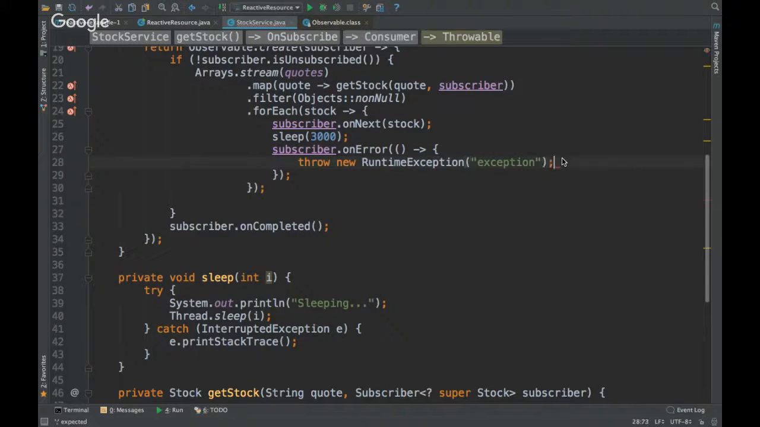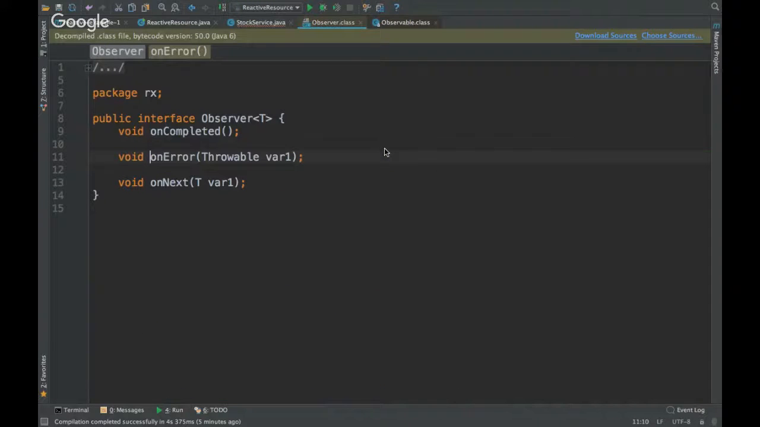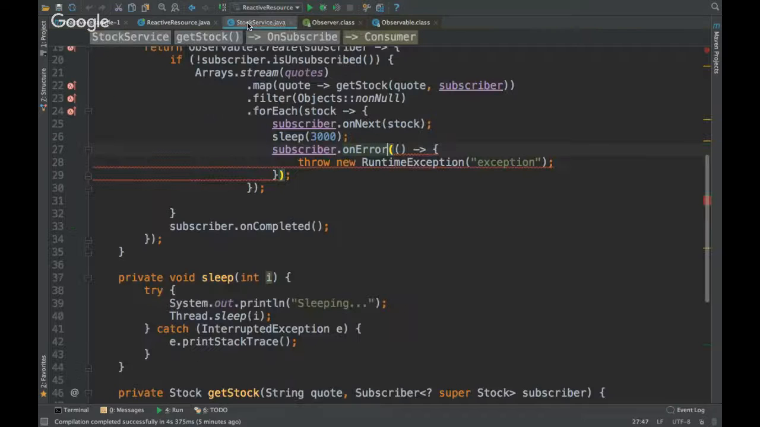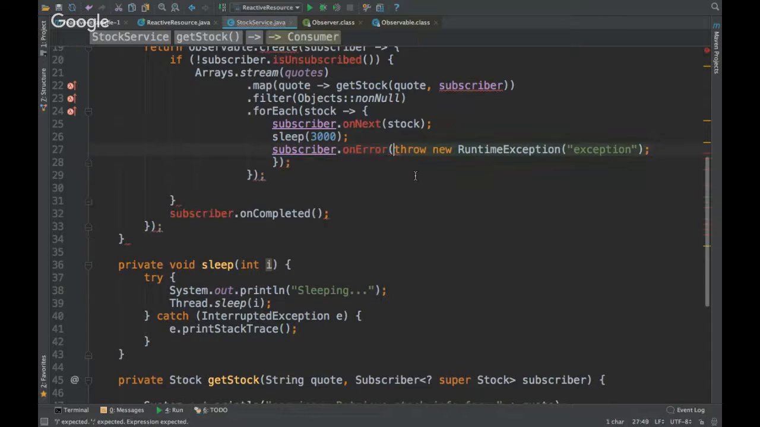Okay, so what we are doing here is I'm just throwing an exception. What is this expecting? It's just expecting the throwable in itself, so it doesn't need any lambda or anything. I'll just throw a new exception, and that should suffice for this.